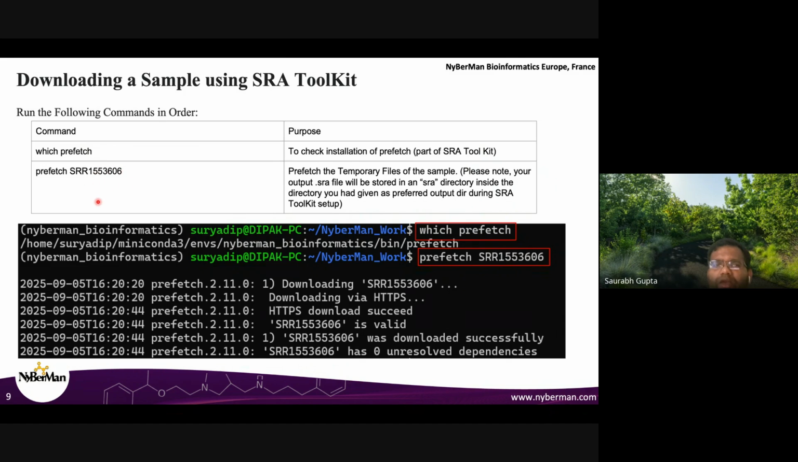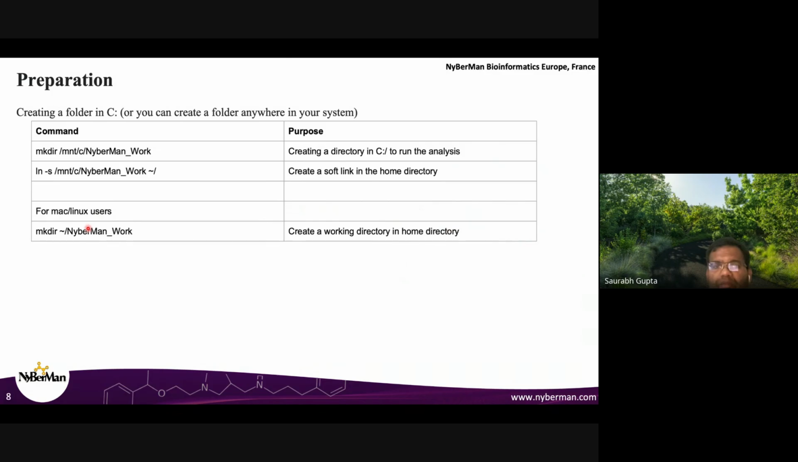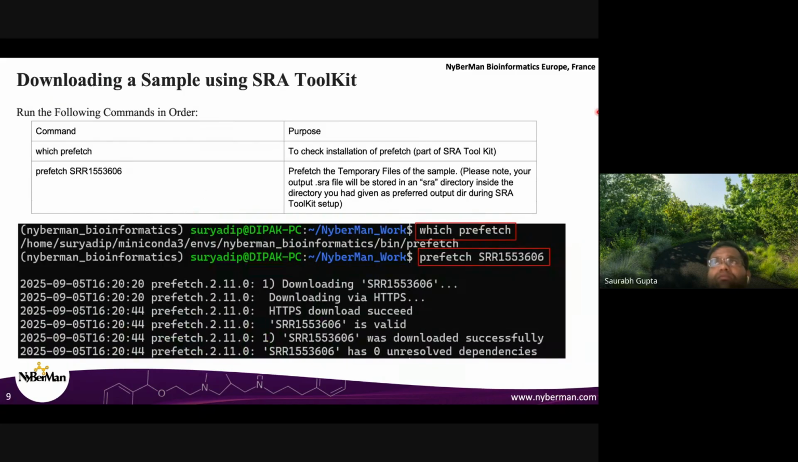Okay, so now let's do this. First of all, after you have created this directory, can you go inside this directory? I will not give you a command for that. You guys should know by now. How do you go inside this particular directory once you have created it? Anyone? Yes, cd and space and the name of this folder. Okay, cd space Nyberman work.